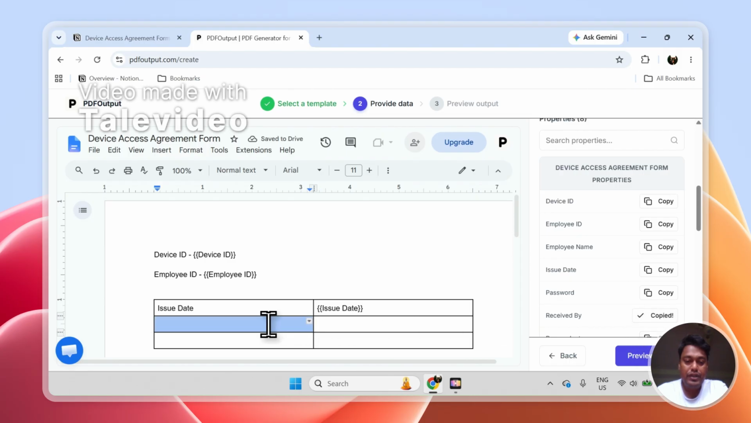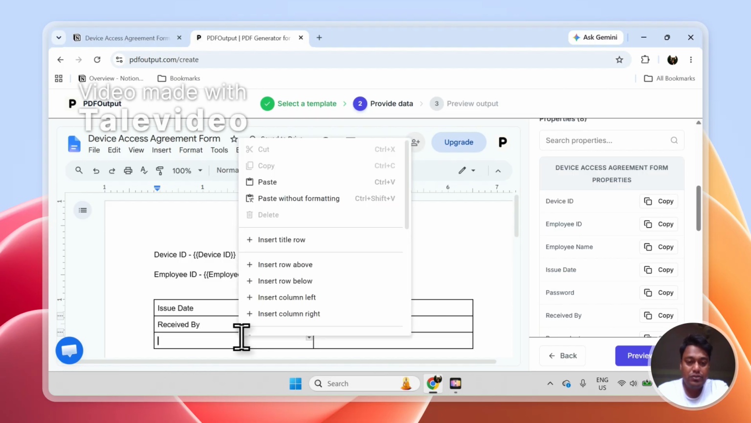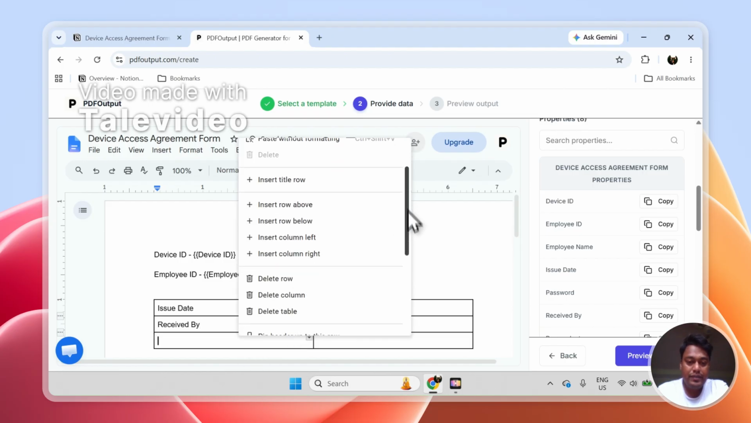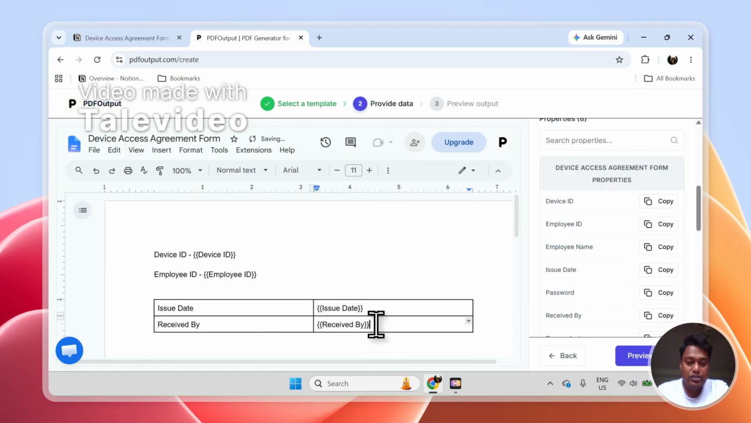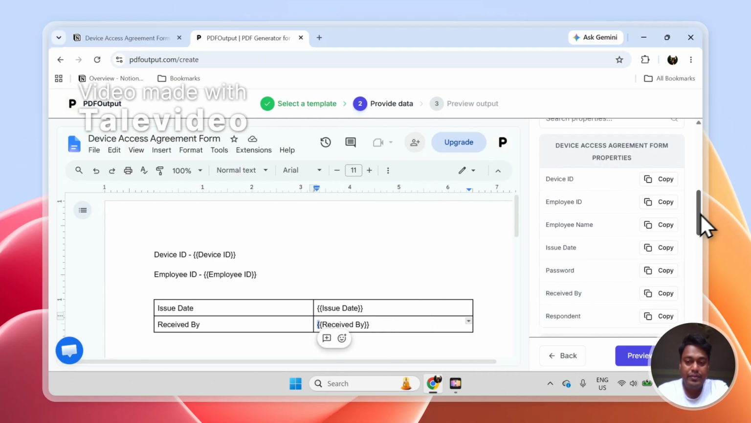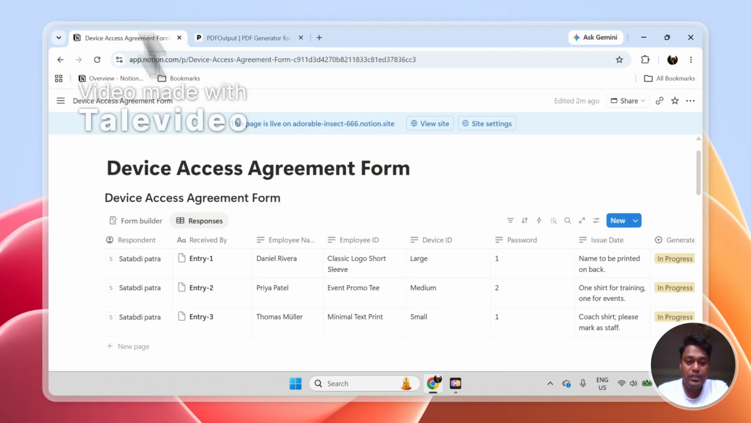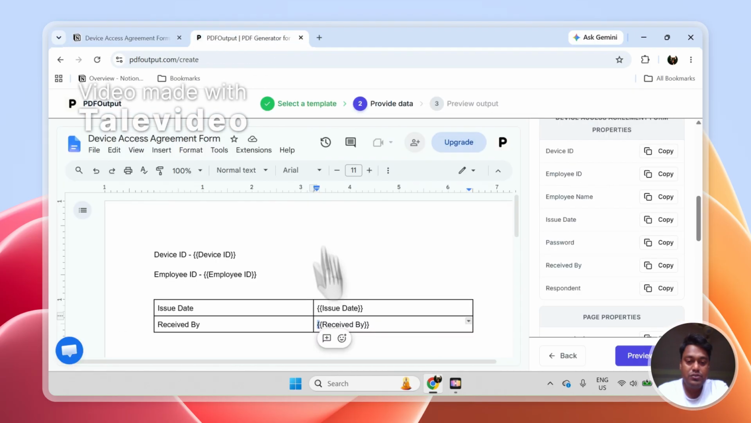Okay, so I'm just going to add a few more fields. Let's say this is received by. So I will just put received by over here. The moment it sees a placeholder which has double curly brackets, like you see over here, so we have double curly brackets on both the sides, right? The moment it sees this, it tries to find if this placeholder is already there in the database. If that is the case, it fetches the information from the database and replaces those values, and it will generate a PDF as per that.